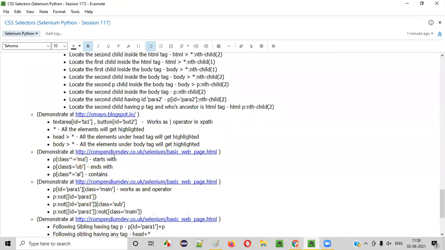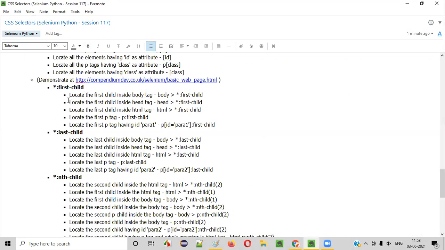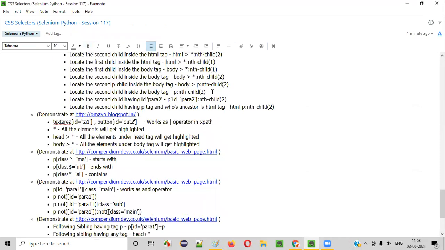There are a few more things I have not explained here. I am leaving that for your practice, guys. Hope you are able to understand first child, last child, and nth child. That is enough. Based on that, you have to practice the remaining examples. I don't want to explain or spoon feed each and everything for you. You have to practice all these things by yourself.